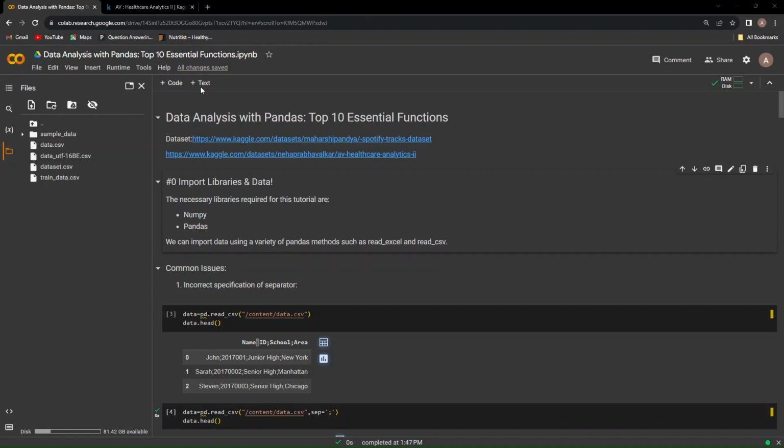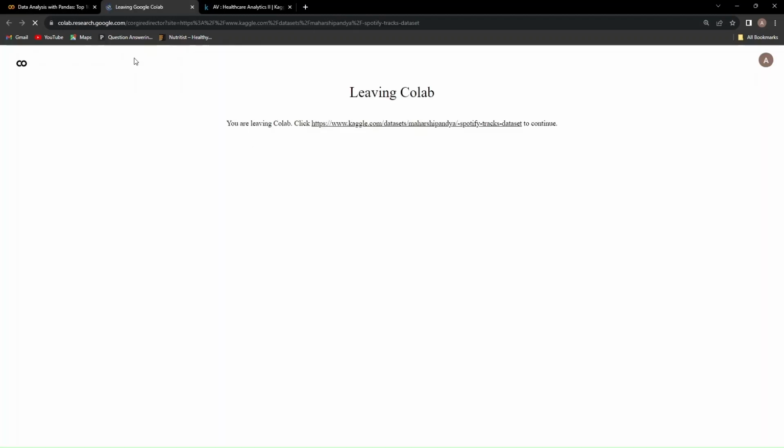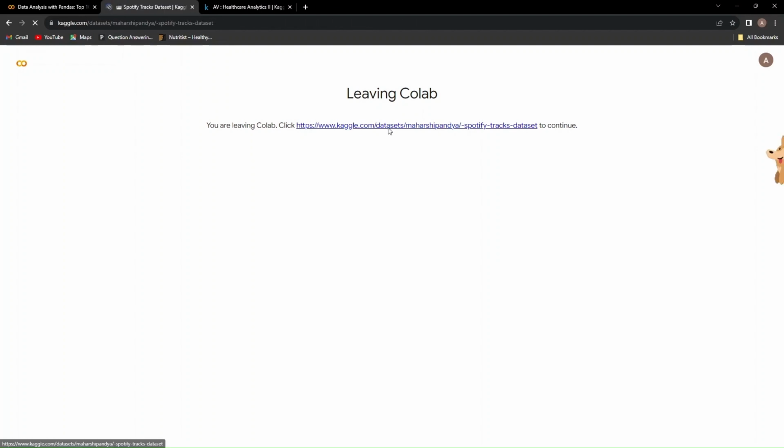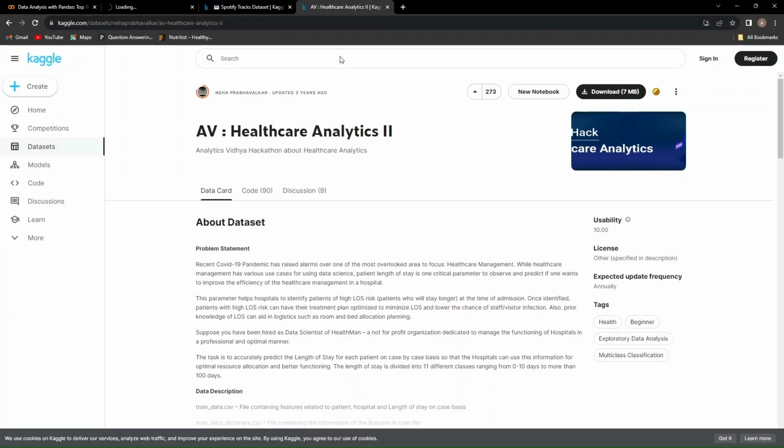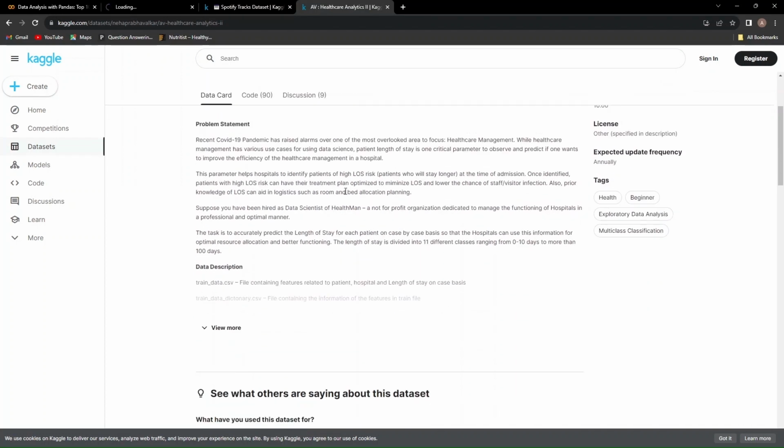And to showcase these Pandas methods, we will be working with two data sets. One concerning the Spotify tracks dataset, and the other concerning a healthcare dataset that Analytics Vidhya has prepared for their own hackathon. And I've opened it right here.